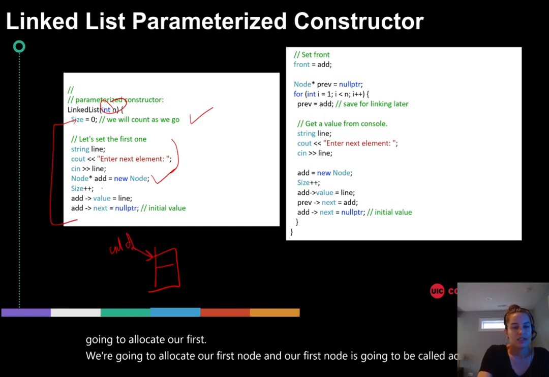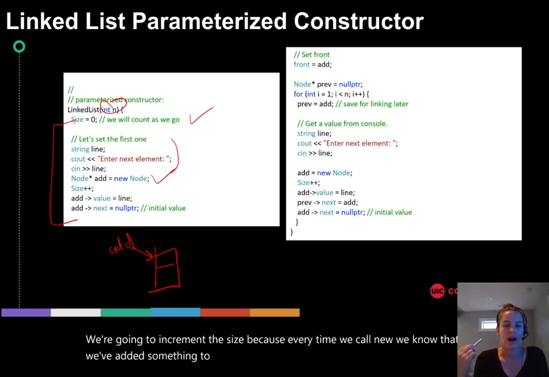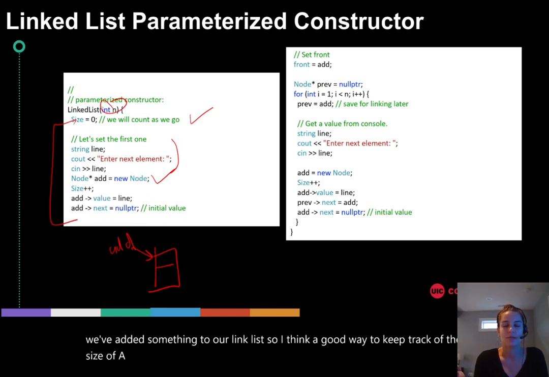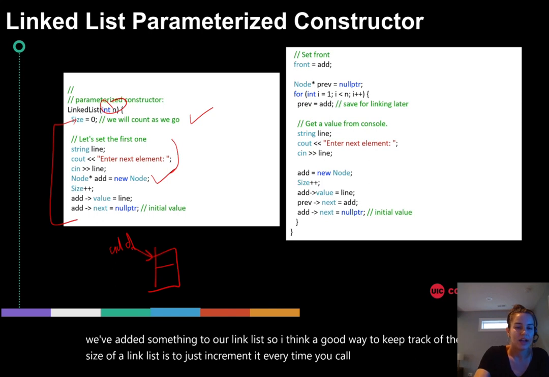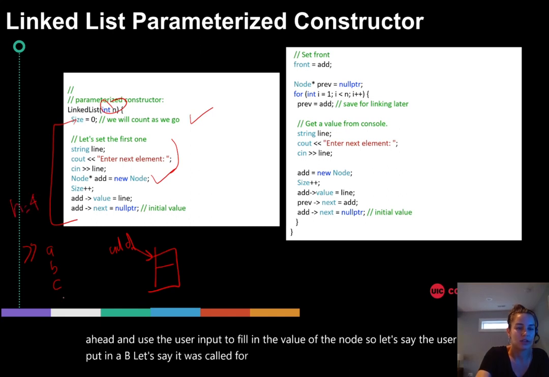We're going to increment the size because every time we call new, we know that we've added something to our linked list. So I think a good way to keep track of the size of a linked list is to just increment it every time you call new. We're going to use the user input to fill in the value of the node. Let's say it was called for n equals 4, and let's say the user put in A, B, C, D.